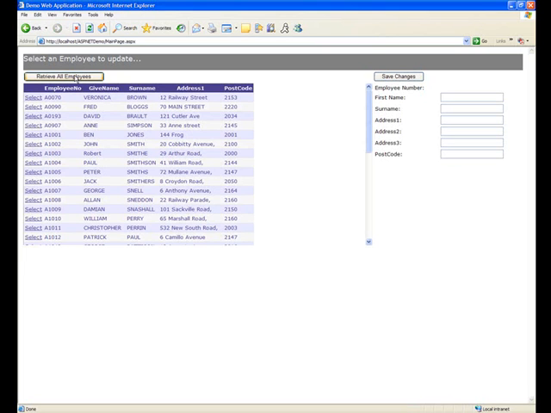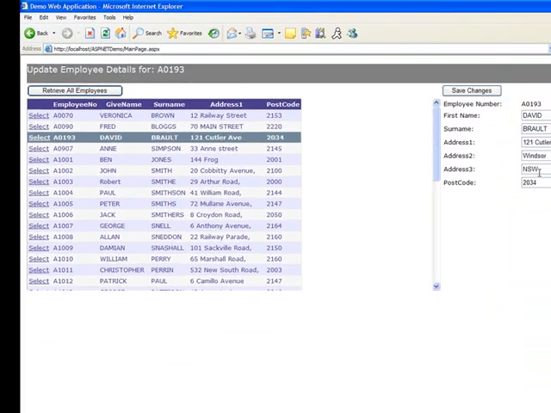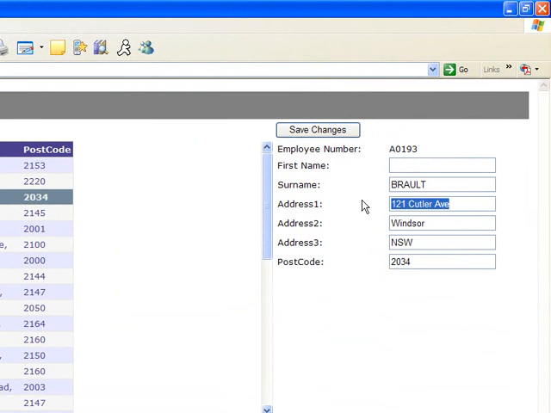On our ASP.NET webpage, the Retrieve All Employees button consumes the web service method that reads all the employees from the DB2 database on the IBM i. When we select my employee number, A0193, another method is invoked to retrieve the specific employee information about me. Watch what happens when I try to erase the first name and address line 1 and save the changes.